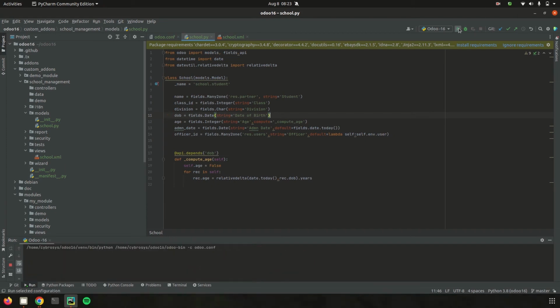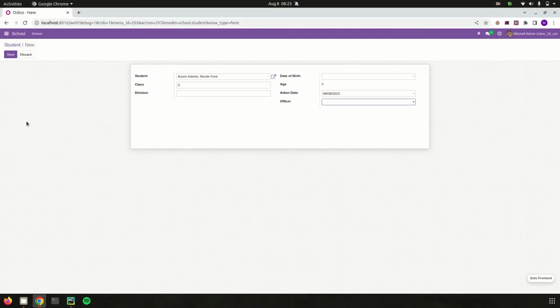Then let's run PyCharm. Go to the UI. Here we can see currently I'm logged in as Michelle Admin. And the current login user, Michelle Admin, is automatically added here. Likewise, we can add default values for the fields in Odoo.